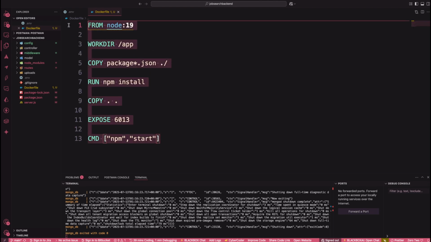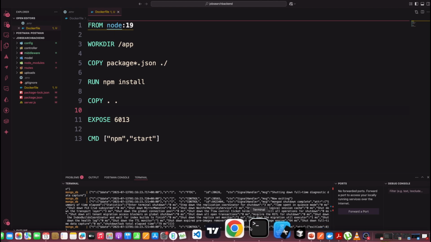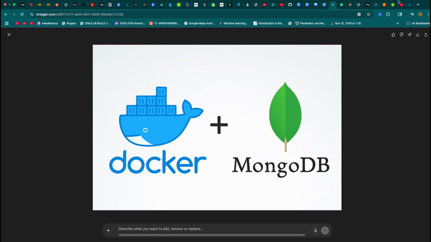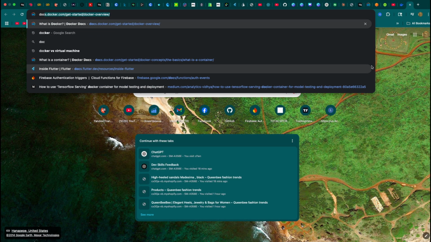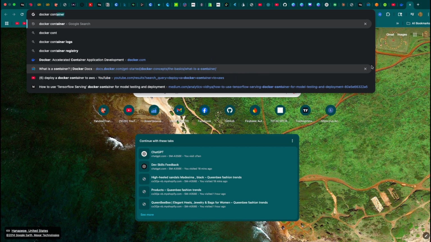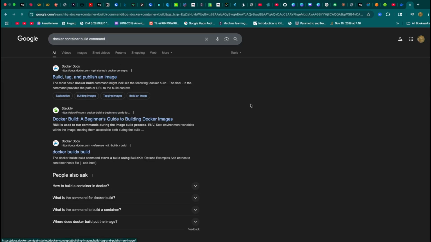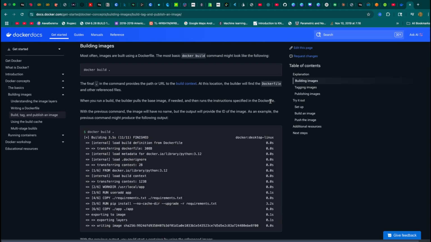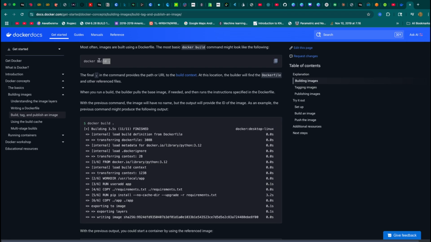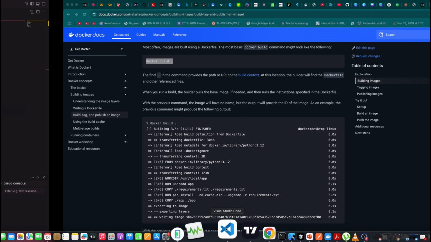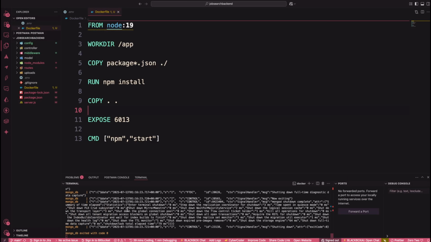So what we can simply do, if we want, is build this into a Docker command. So let's look for the Docker container build command right there. Let's try this one, since we already declared our Dockerfile.